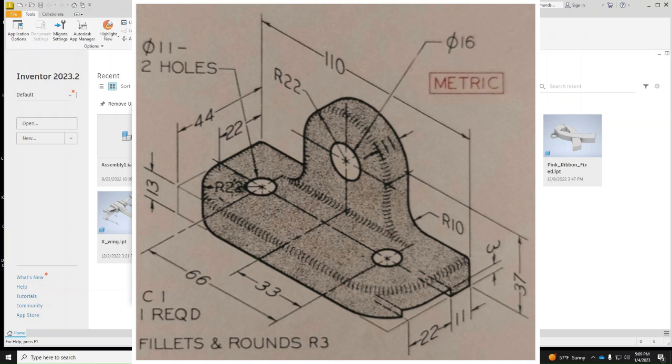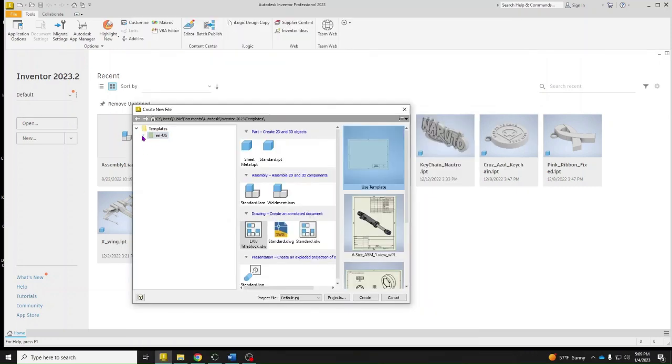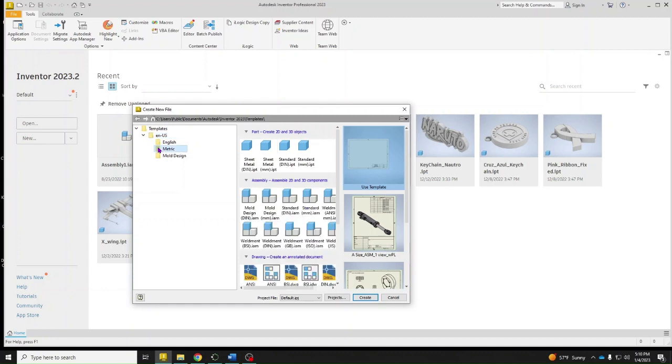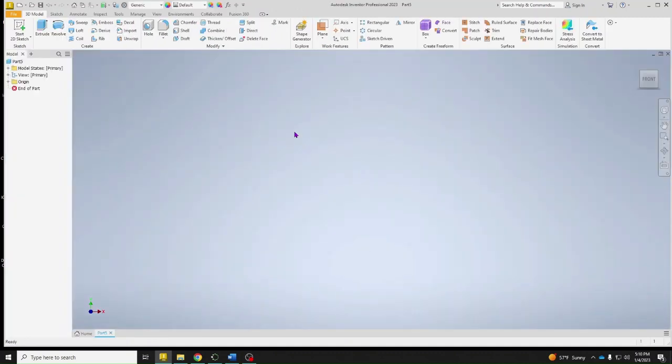Okay guys, in this video I'm going to be showing you how to do part number 2, the cross-feed stop. By looking at the drawing, you guys should notice that this is in the metric system. So click on the arrow next to ENUS, double click on the metric folder, and then choose Standard MM IPT. Once you've done that, we can start drawing.